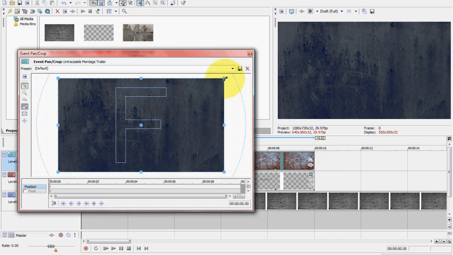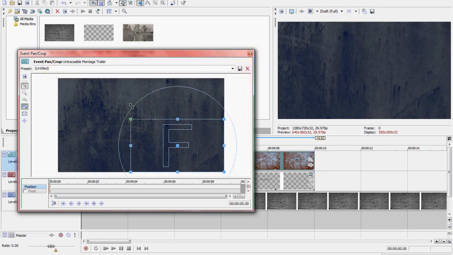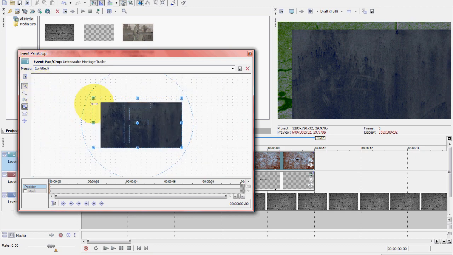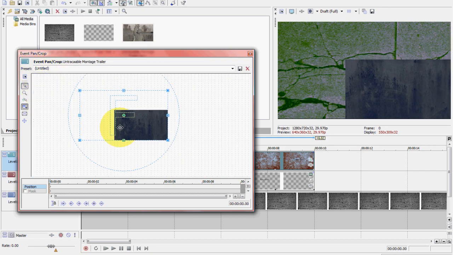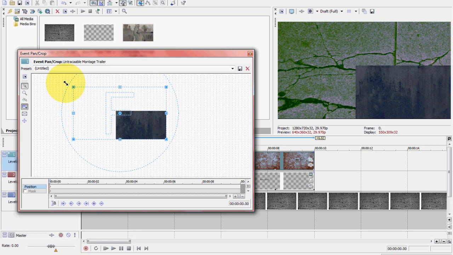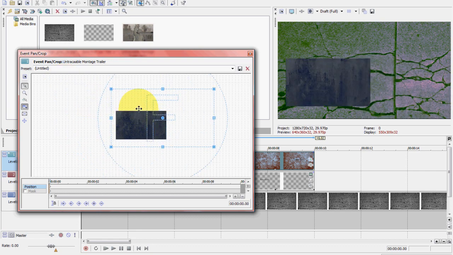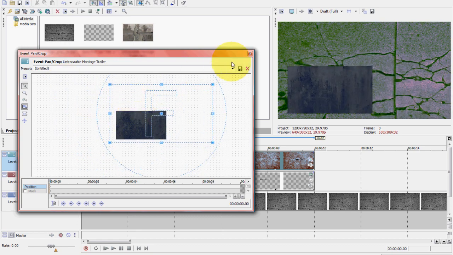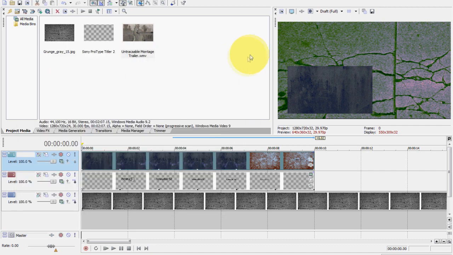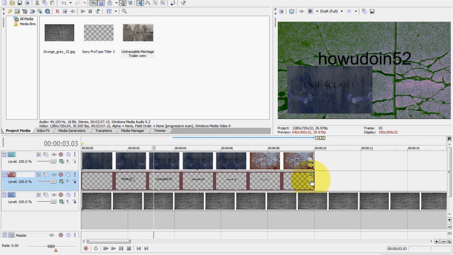And then drag this in, or actually drag it out. Sorry, drag it out so you can see the background. Now you can put it wherever you want. I'm just going to put it down here. And then do the same for the text.